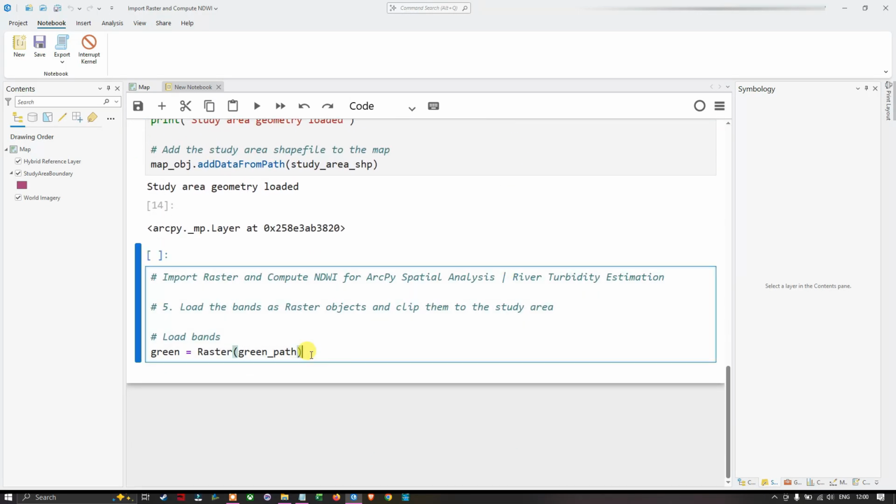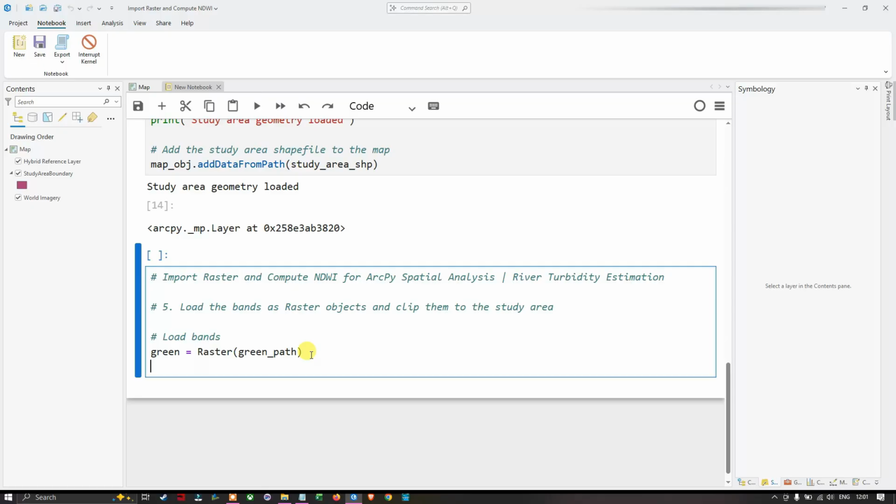And the next step, similarly, is to do the same for the red and NIR bands. The raster function is a function from ArcPy spatial analysis, which we imported earlier. Basically, it takes the file path, for example the green path, and creates a raster object in memory. The raster object allows you to perform map algebra, for example addition, subtraction, and division, and use spatial analysis tools. The green variable holds the raster object.